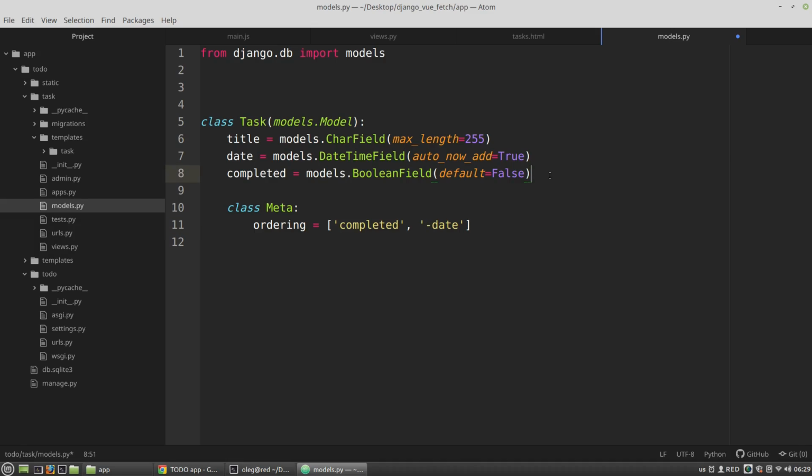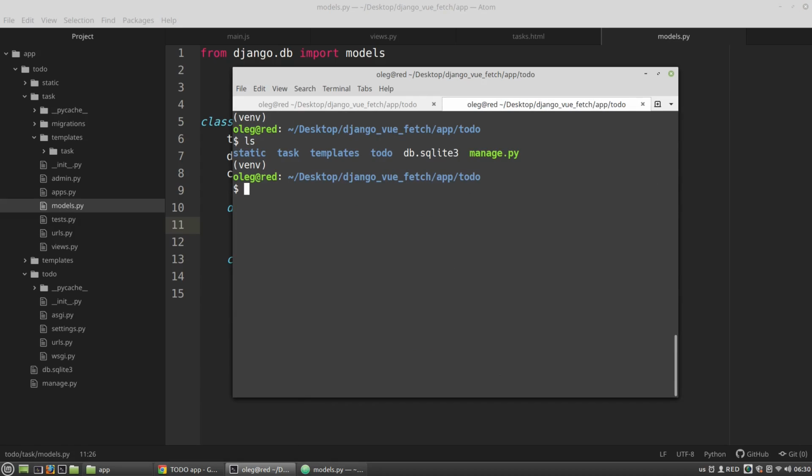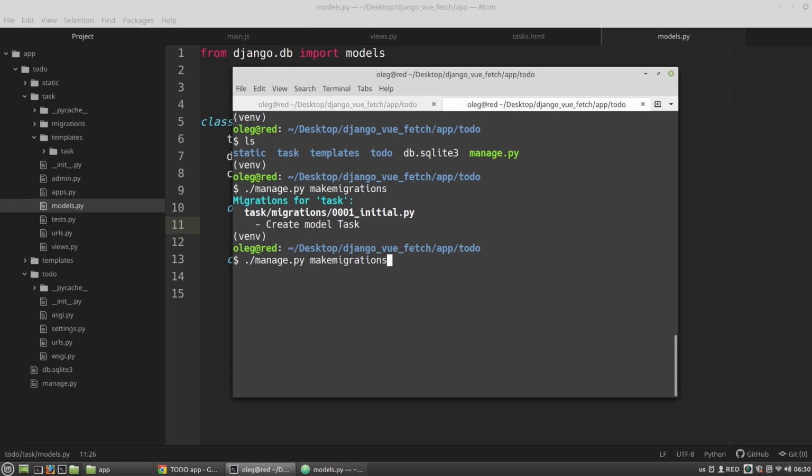And let's define the str method that will return the title of the card, of the task. That's all. And as I created a new model, I should make migration files for the new database schema, and I have to apply these migrations. So I need again the manage.py file, and migrate.